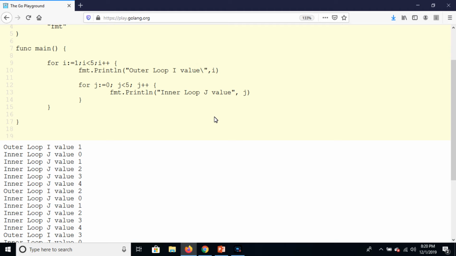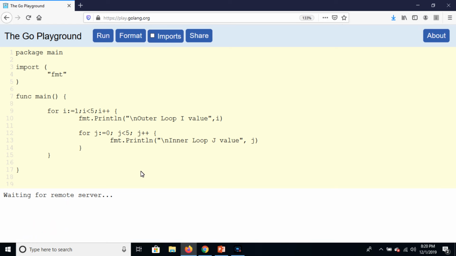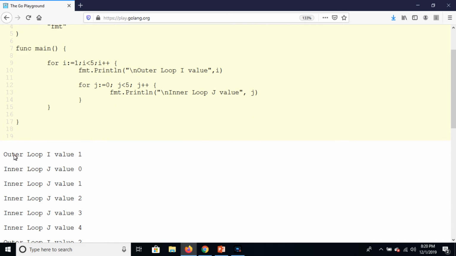And here you can put new line and also put here new line. Run the program.